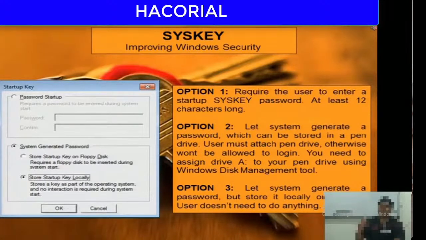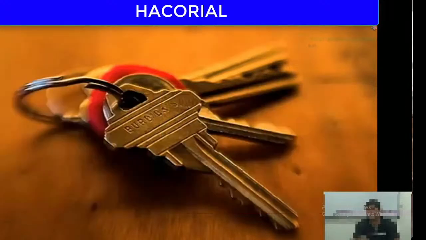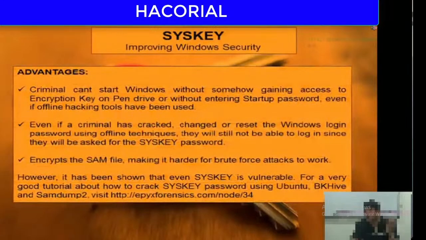So in such a scenario, if you are the criminal, and if I'm using a syskey password stored in my pen drive, you'll not only need to crack my Windows login password, you'll also need to physically steal my pen drive from me, which is pretty hard. And option number 3 is that, okay, the syskey password is just stored locally on the system. The user doesn't need to remember anything.